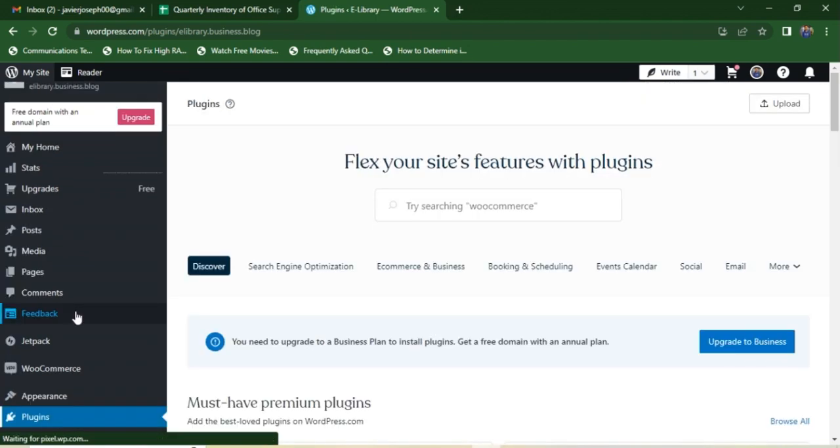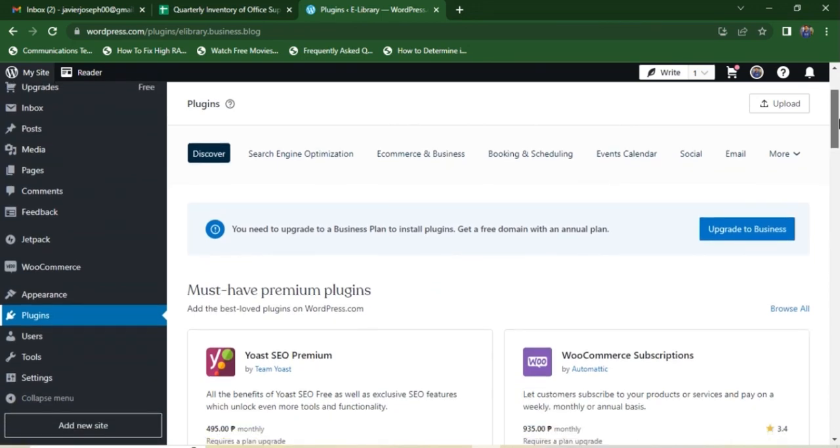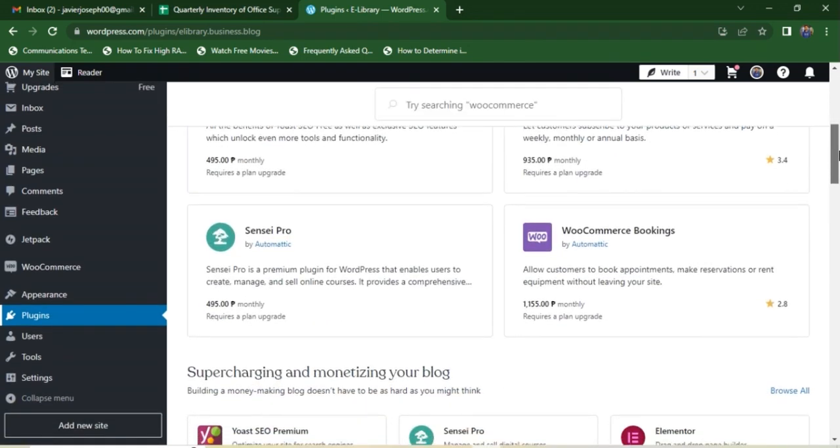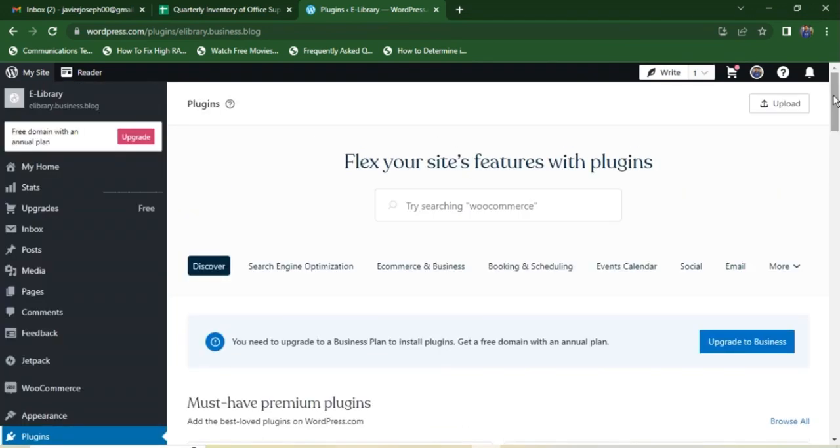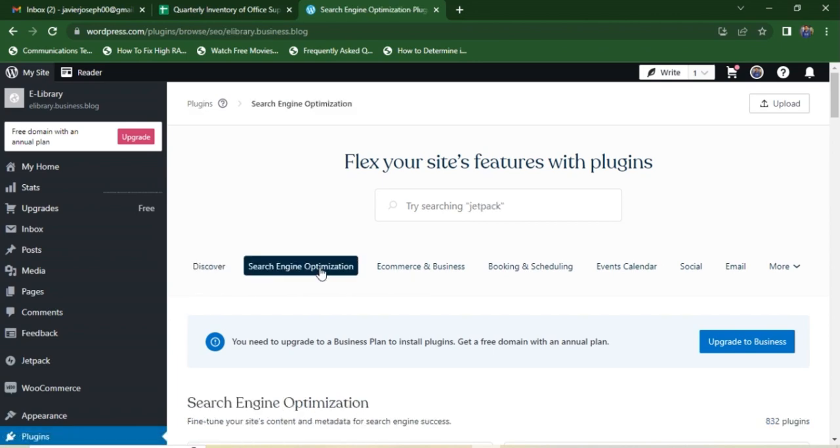Then we will click plugins. Now you can see this is the plugin section where different plugins can be seen. Now for this video, we will use plugins for search engine optimization. So we'll just click search engine optimization. But what do we mean by search engine optimization?